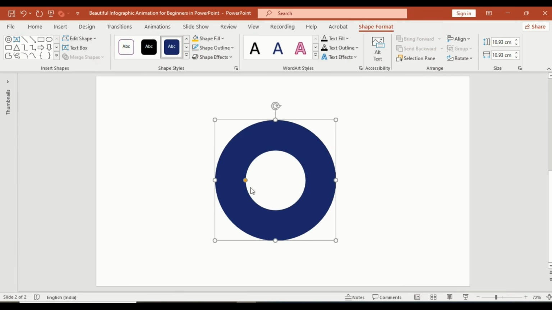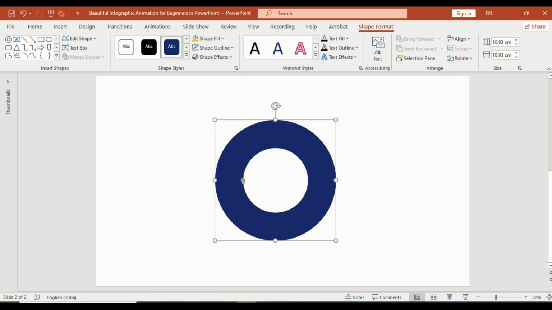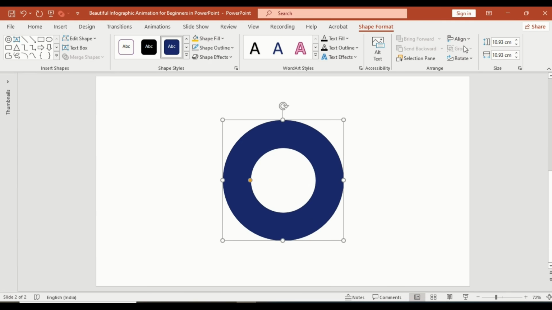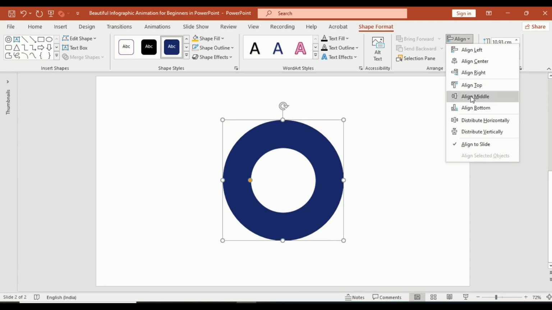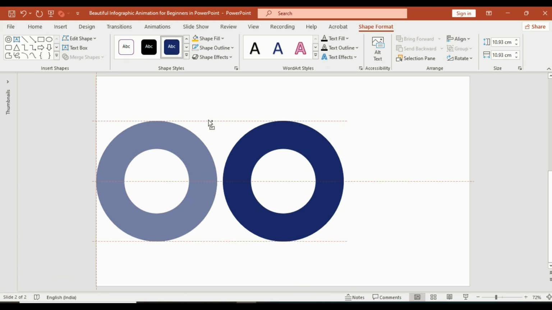Adjust the width of the ring as you like, thick or thin depending on your design. Then go to Align Center and Align Middle to position it perfectly on the slide. Now press Ctrl Shift to duplicate the circle and keep one aside for backup.